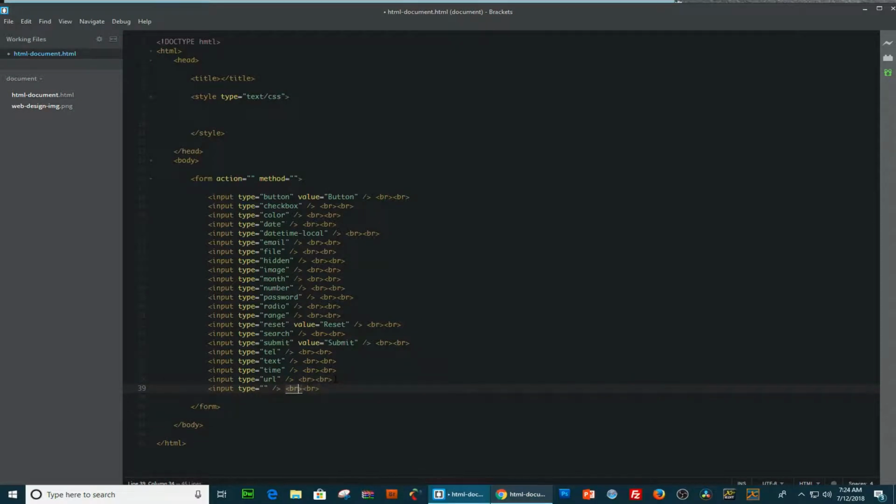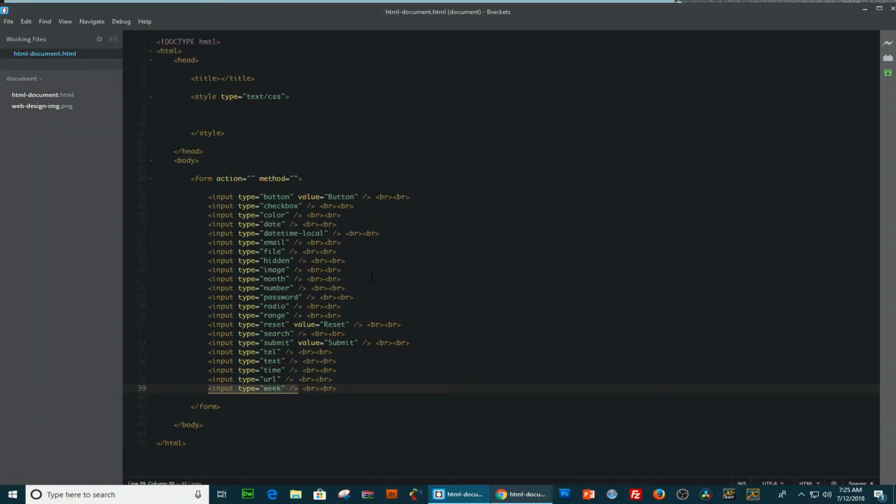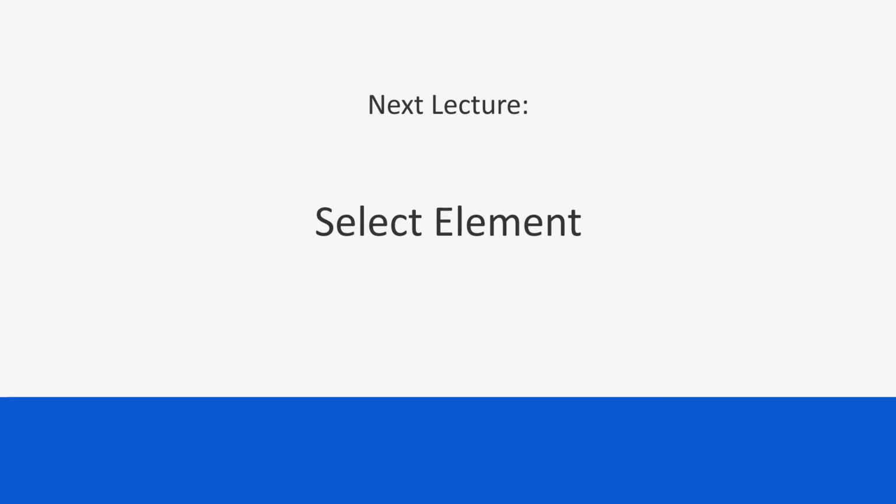Next, we have week, the last type. This is a new HTML5 type. And here you can just choose a week. There you go. We have gone through all input types, and this is it for this lecture. In the next lecture, we're gonna look at some more form elements, but we're gonna focus on the select element.